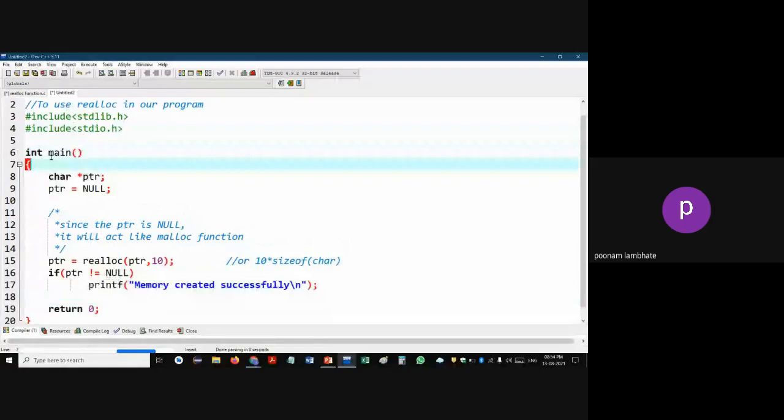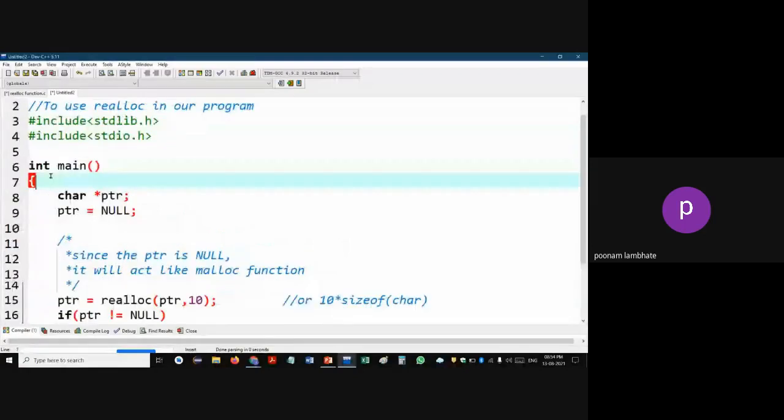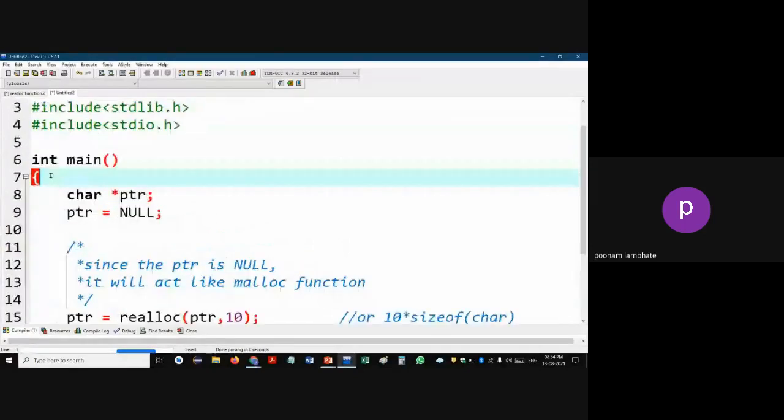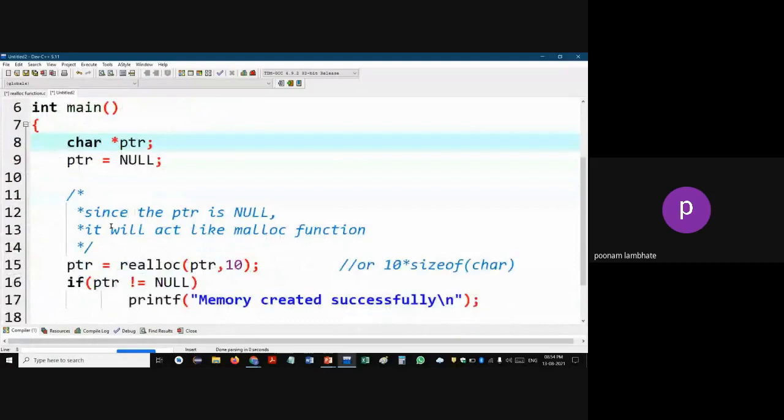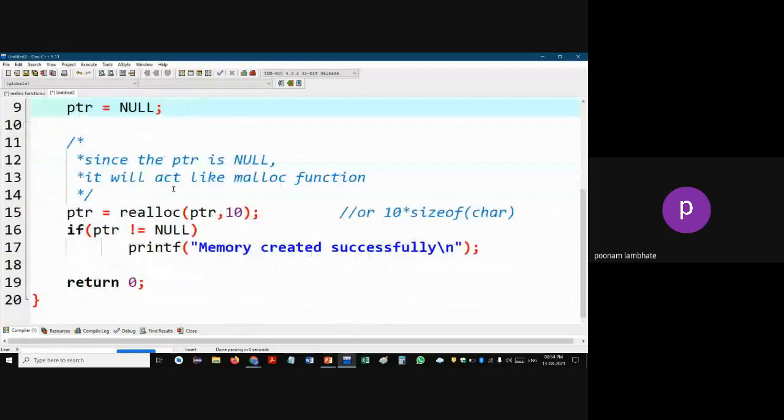So now in the main function, what we have done, we have declared a pointer to a character. Means this time in the memory we want to store characters and not integers. And then it is a good practice to write equal to null, right? Before you point it to some location, it is good habit to write it as null. I've told you the reason already. Since pointer is null, realloc will act as malloc function.